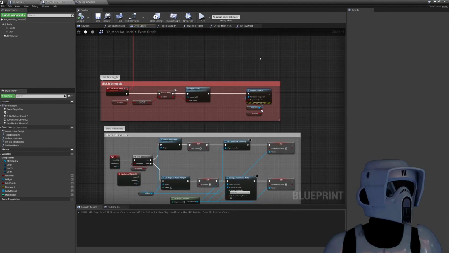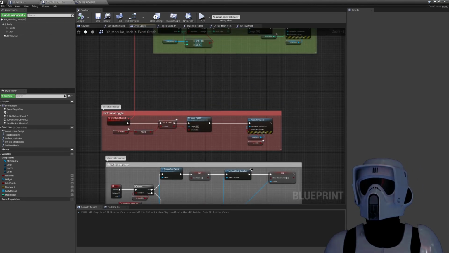Now that should be all you need to go ahead and make your own modular characters and toggleables.